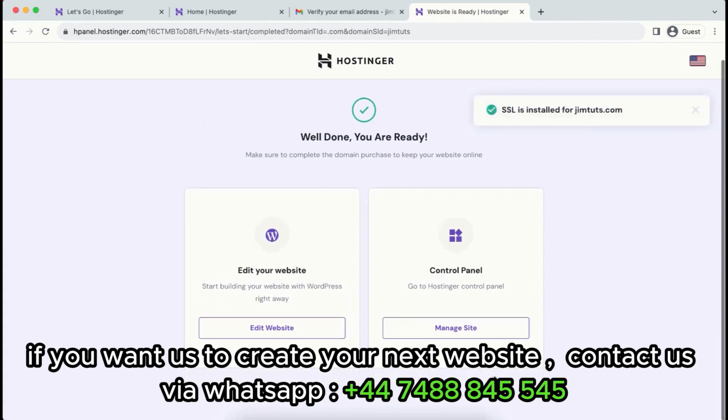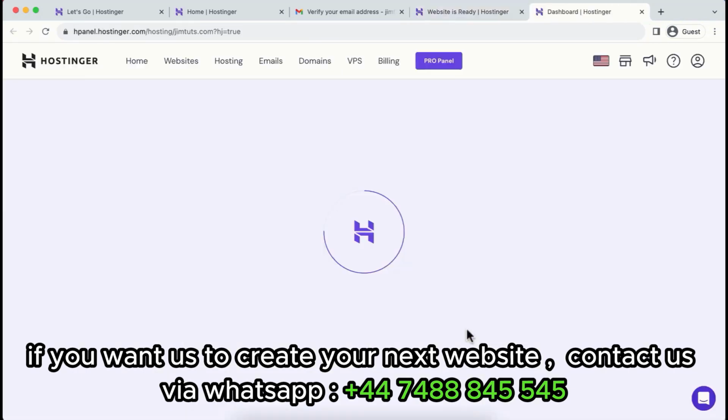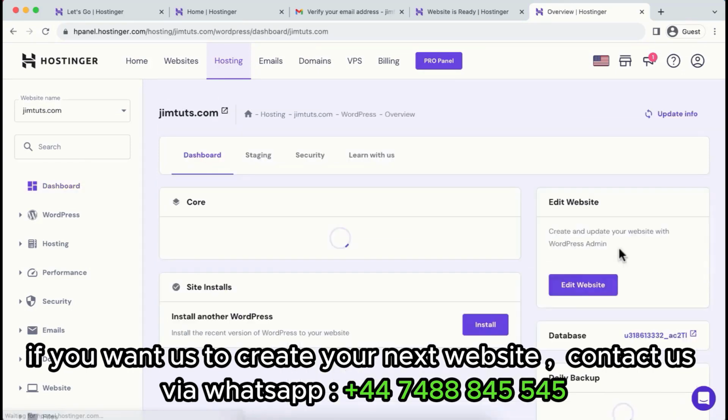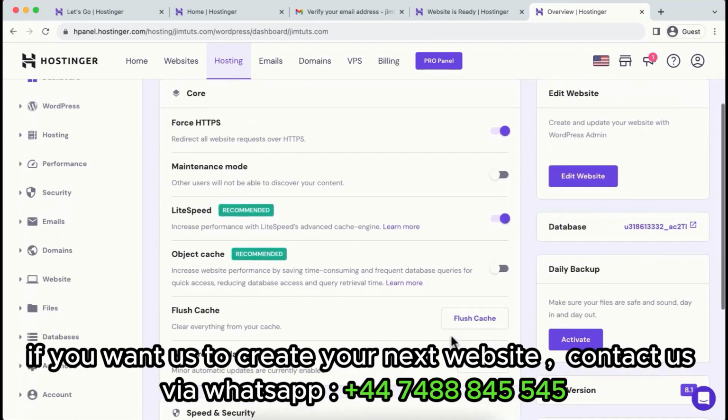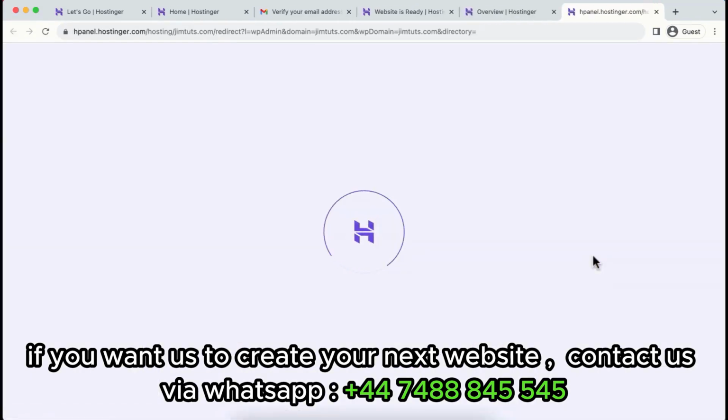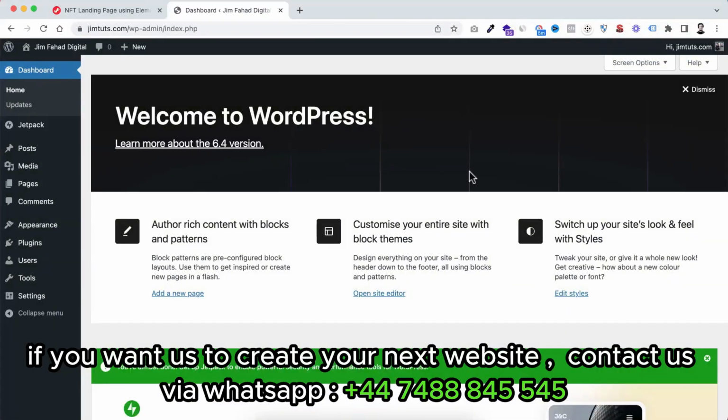Now first just have a look inside of our control panel. So from here click on manage site. I know it may look overwhelming, but it's super easy. Actually you don't need to do a lot of things here within this cPanel. Just do a few things. Let's go inside WordPress dashboard. So click on WordPress overview here. And from this place, just make sure this force HTTPS option is turned on. Then click on this edit website button. It will redirect us within our brand new WordPress admin panel.